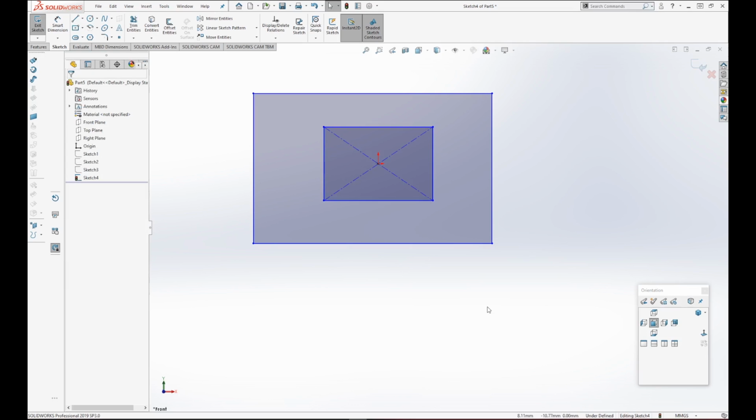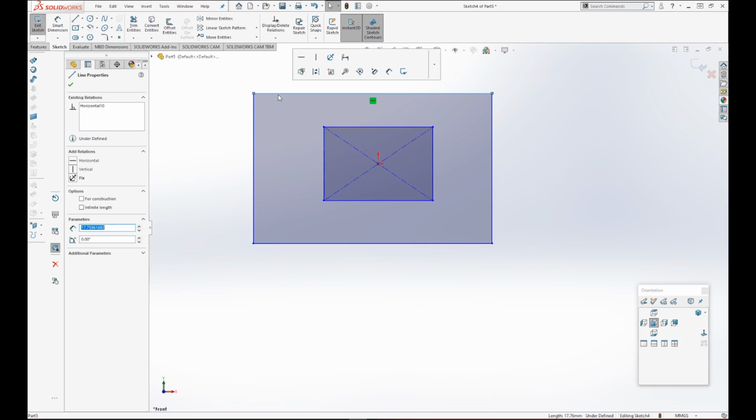So remember when I showed you guys the center line, we could actually turn any of these hard lines into center lines. How you do that is click on one line, and then on the left side, it's going to allow you to change them into a center line.